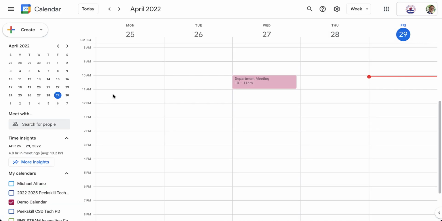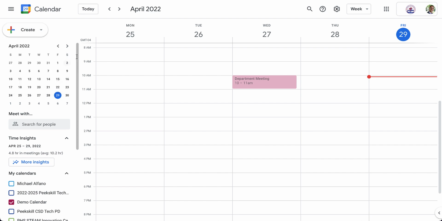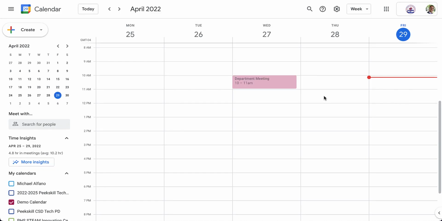In Google Calendar, we now have the ability to create our own appointment schedule. This can be done by heading up to the Create button and then clicking on Appointment Schedule and following the prompts. A completed appointment schedule will look something like this, where you have a public-facing page that will allow others to book an appointment with you at a given date and time that you have deemed free.